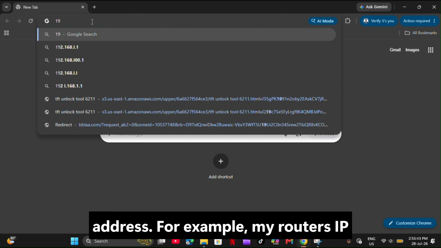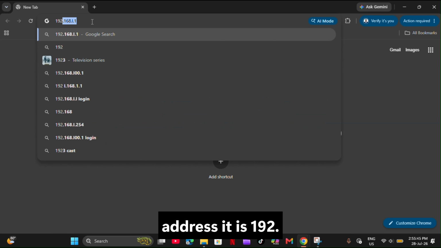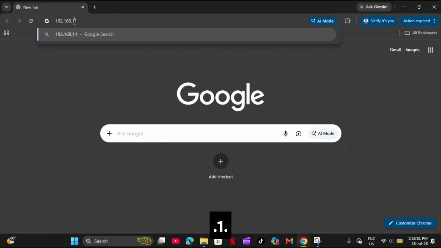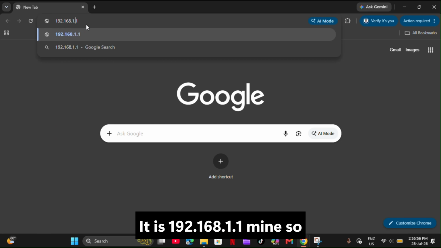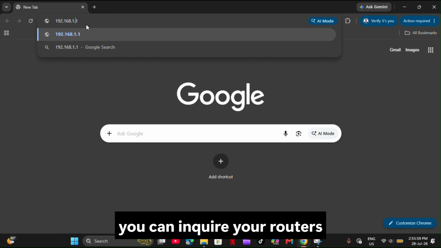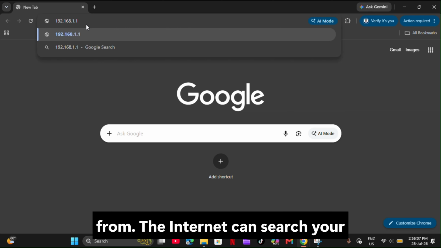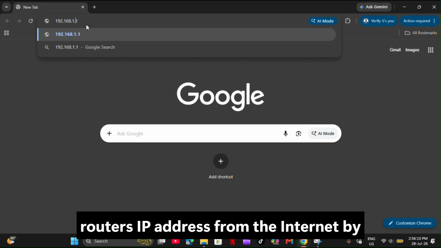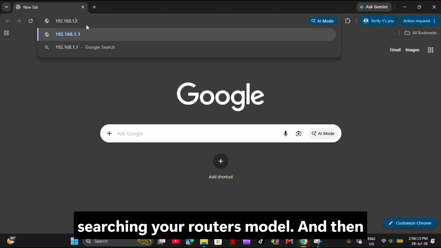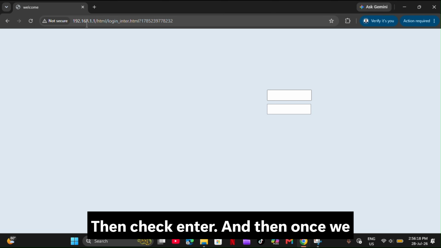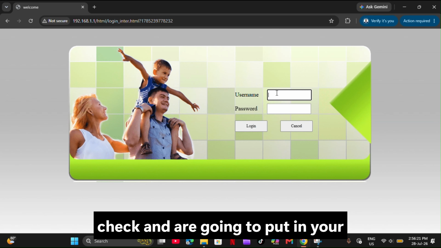For example, my router's IP address is 192.168.1.1. It is 192.168.1.1, mine. So you can inquire your router's IP address from the person who installed the Wi-Fi for you, or you can get it from the internet. You can search your router's IP address by searching your router's model, and they'll give you the IP address. Then hit enter.